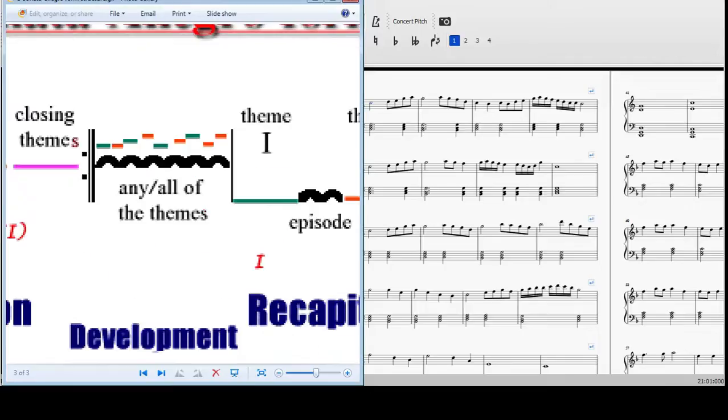Now, the B section is called the development, and you can pretty much do whatever you want in the development. It doesn't really matter, but you start out in the dominant. Then you can modulate to whatever keys you want. You can make it completely atonal if you want. I highly suggest not doing that, but I mean, you can do it if you want. There's no reason you can't.